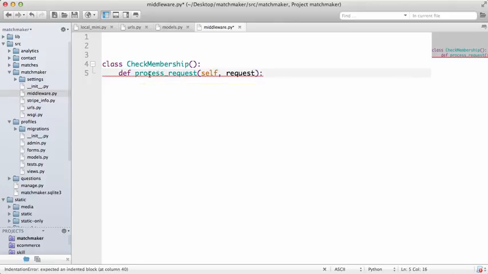This is a default function for middleware, and you need to make sure that it actually is in here. Otherwise, it's not going to work out too well. So make sure that you have process_request, otherwise middleware will not work. That is basically what I just said.